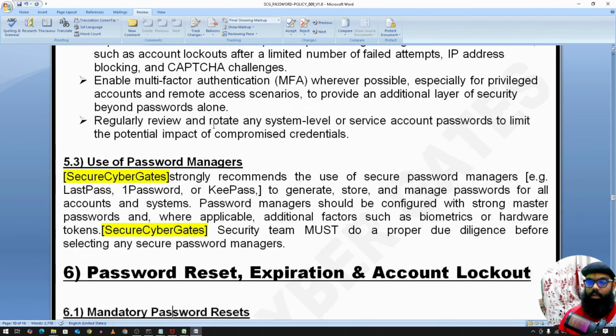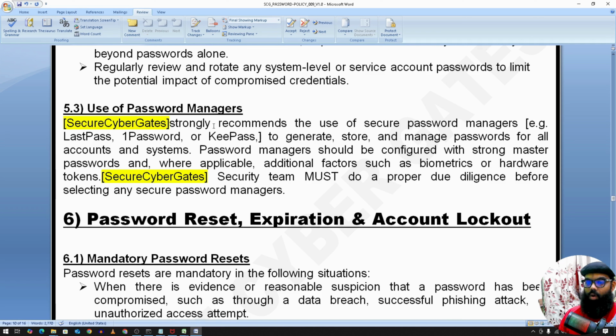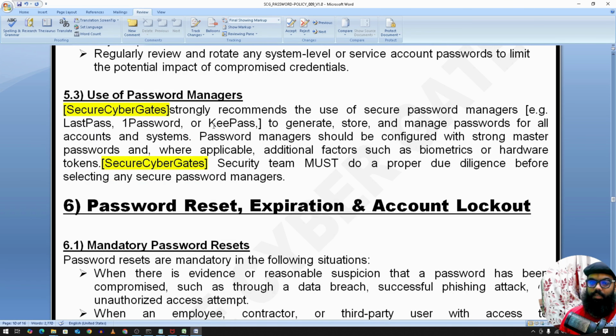And the use of password managers. So we have software like LastPass or 1Password or KeePass. These are applications used to centrally manage all the passwords and all other secret credentials. So we may use that, but for any of this software, there should be proper due diligence before selecting any of these password managers.